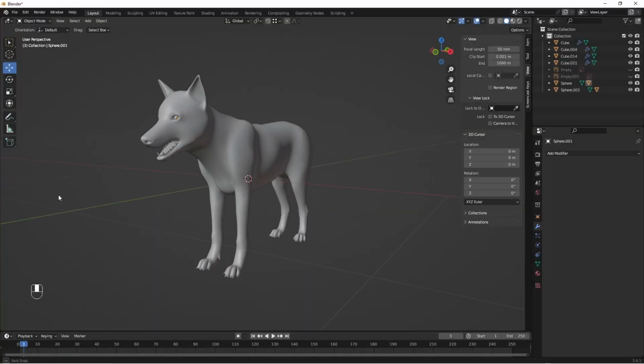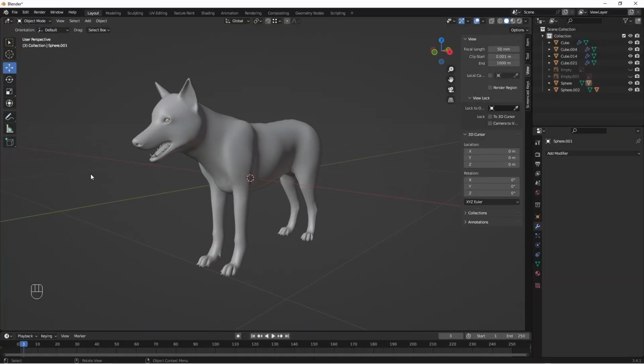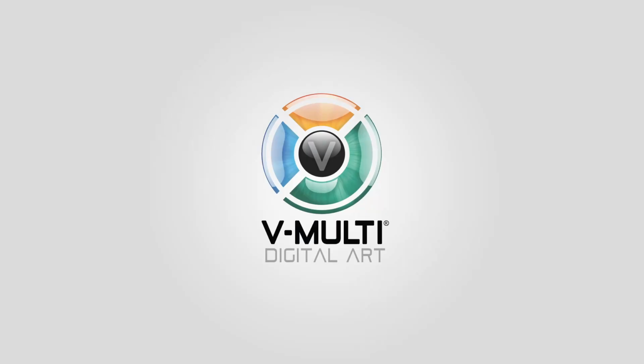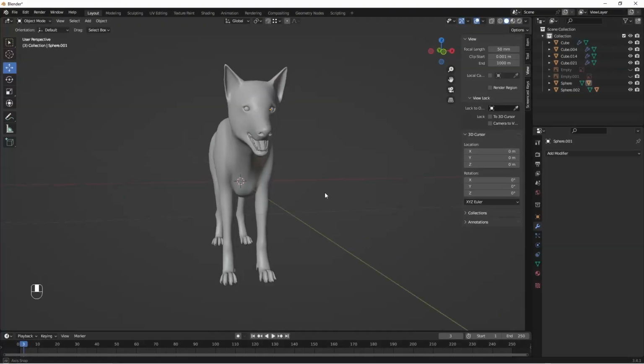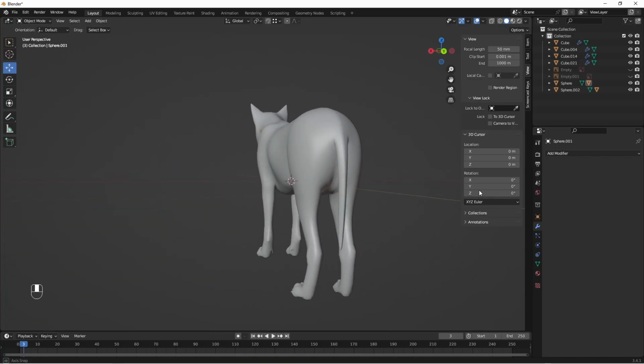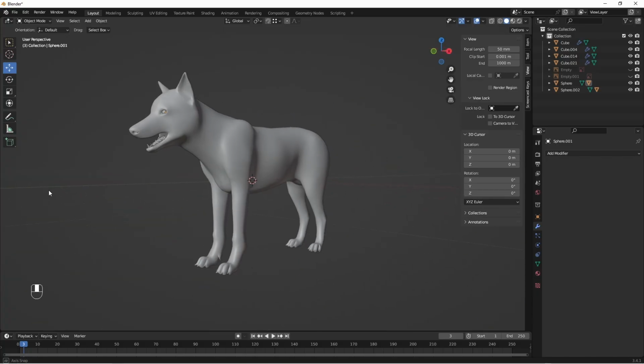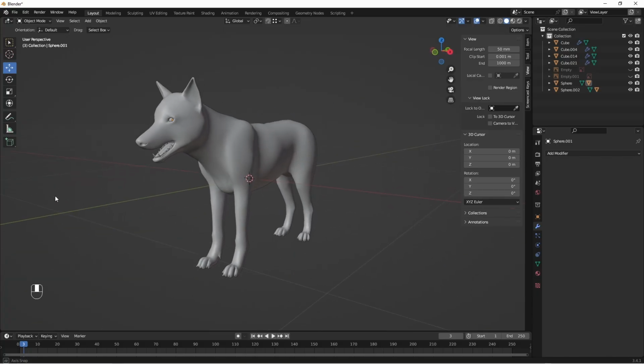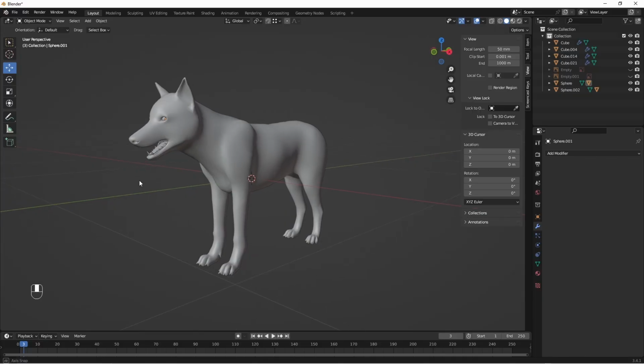In this video, I will show you how I modeled a wolf in Blender. I would say this is an intermediate tutorial, so I will assume you know the basics of Blender. Nonetheless, I'll try to cover as many details as possible to help you understand the process.